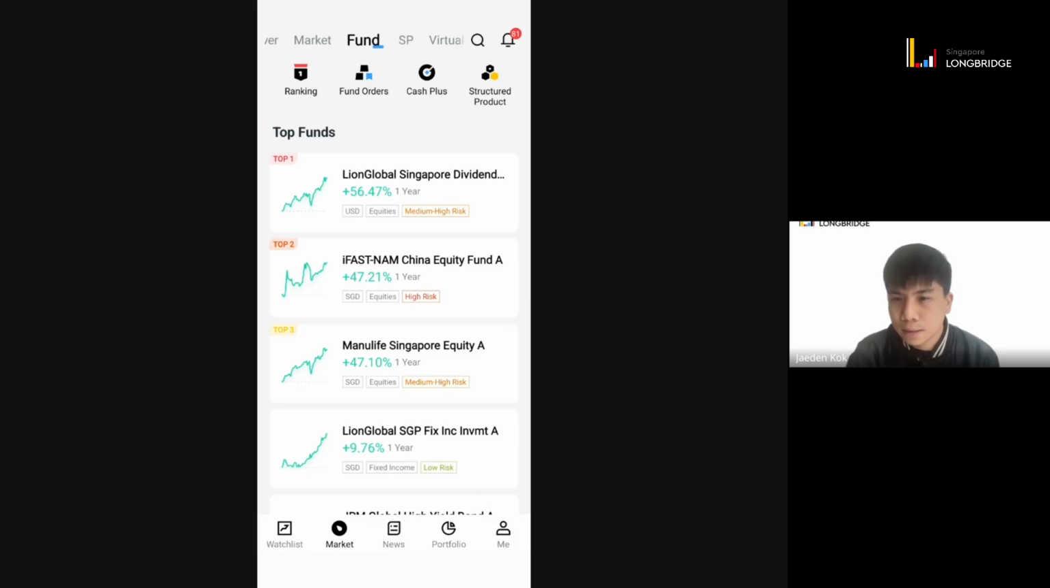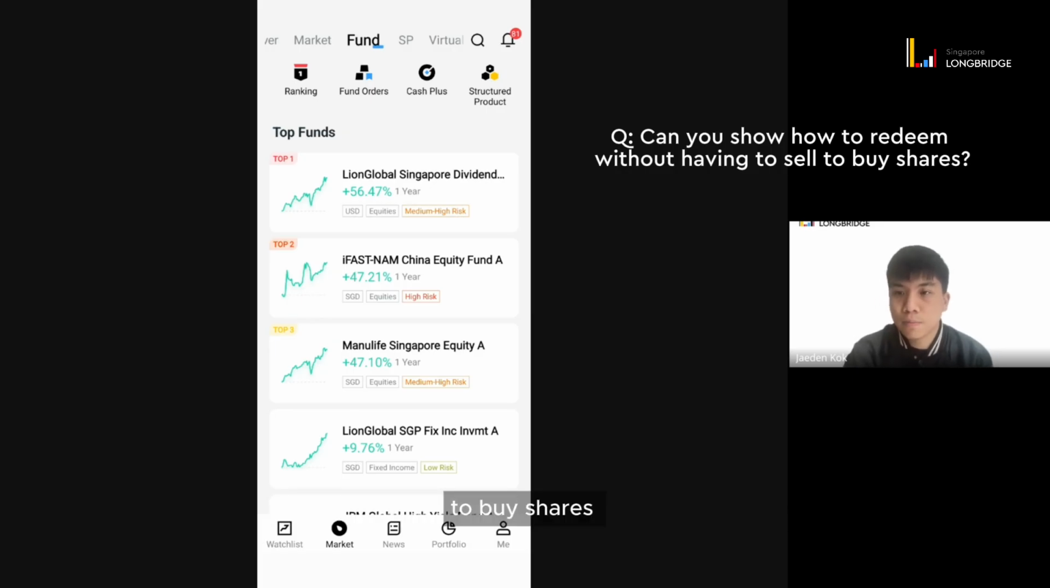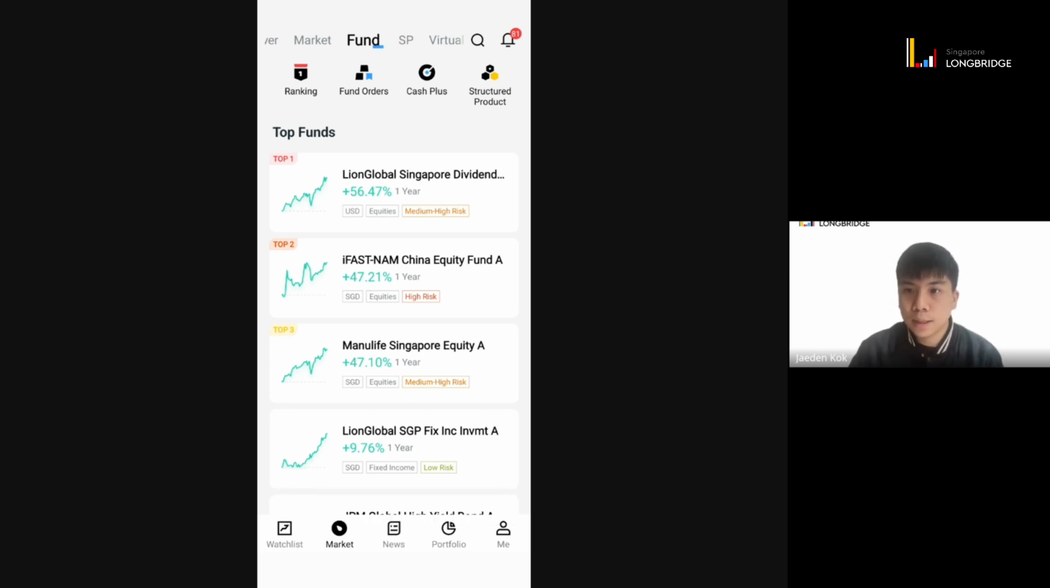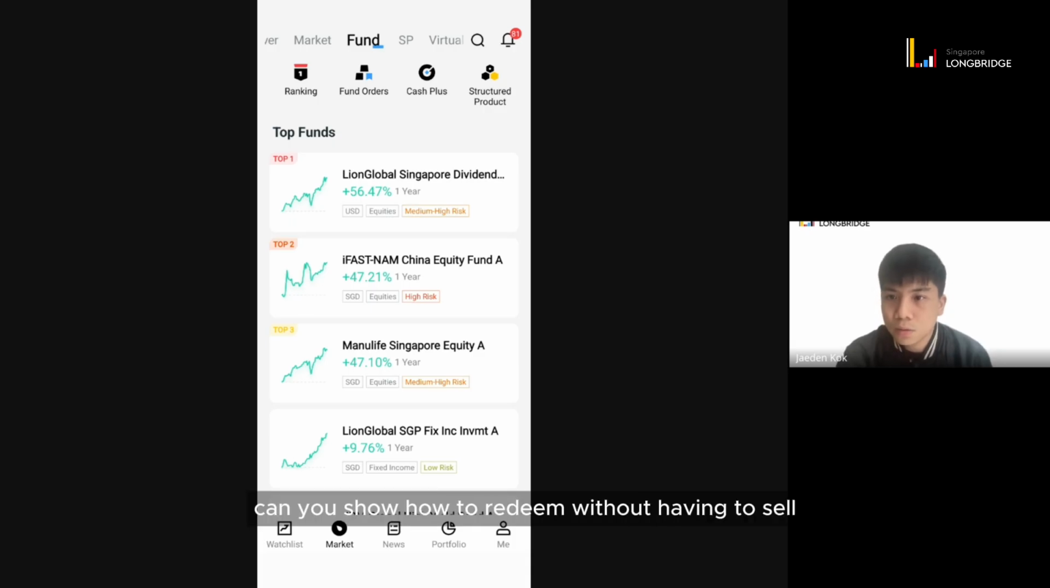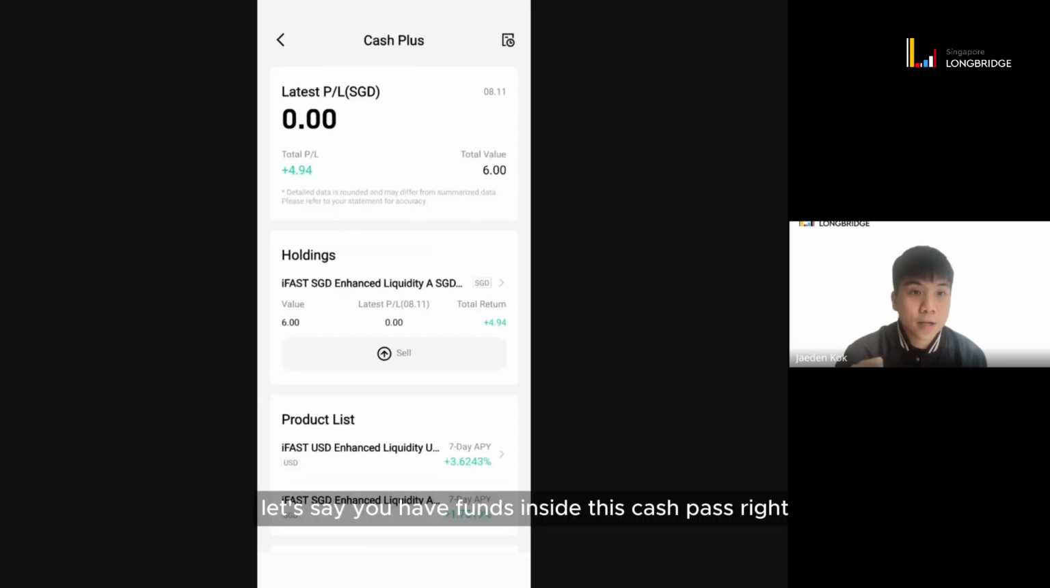There's one question about cash, but I'll do it real quick. Can you show how to redeem without having to sell to buy shares? Like I shared earlier, you don't have to do a redemption. Like I shared, when you want to buy shares, you can buy shares. Let's say you have funds inside this Cash Plus. What you should do is just purchase your shares as usual. So what you need to do is just nothing.